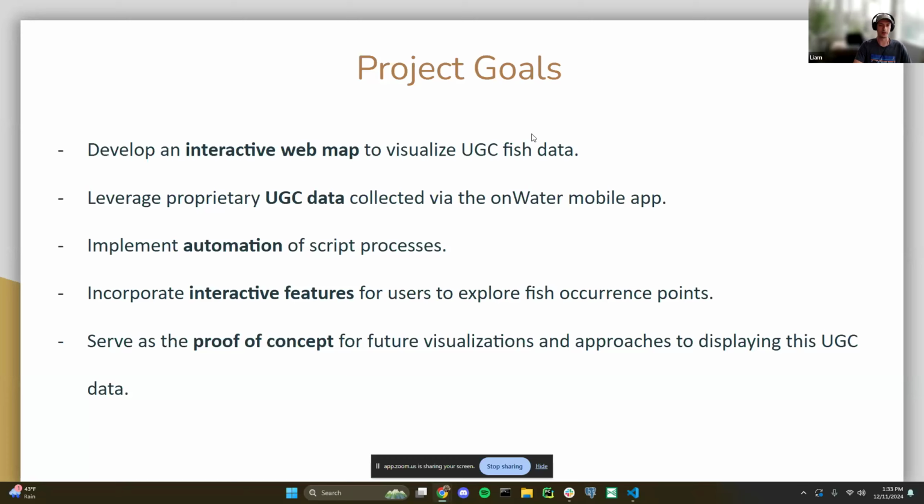Number 4, I want to incorporate interactive features into this web map, allow users to really kind of explore the depths of the data, see different insights. Then finally, this is really to serve as a proof of concept for this company on how we want to leverage this data, how we want to visualize this data and analyze it moving forward.